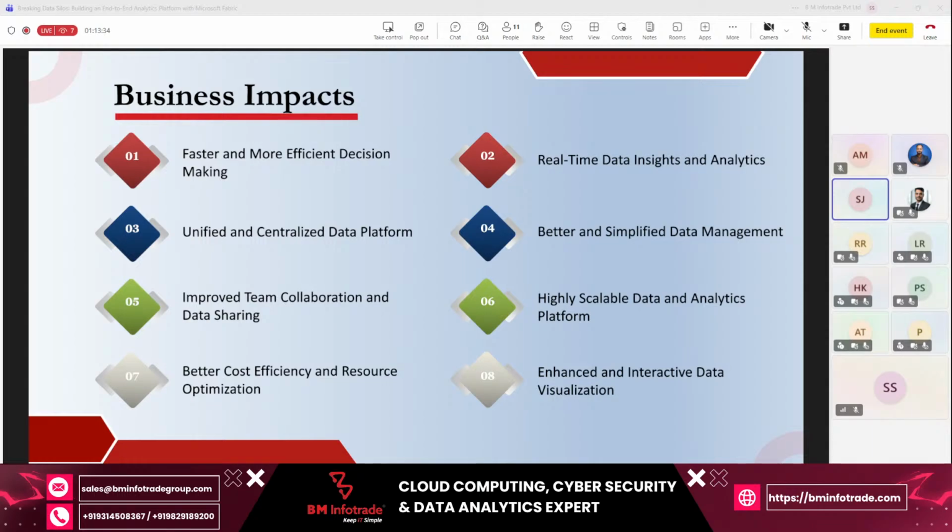Fourth one is better and simplified data management. One platform is significantly easier, cheaper, and less error prone to manage than five separate systems. Fifth one is improved team collaboration and data sharing. When everyone is working in the same environment, sharing data and collaborating becomes natural, not a process.